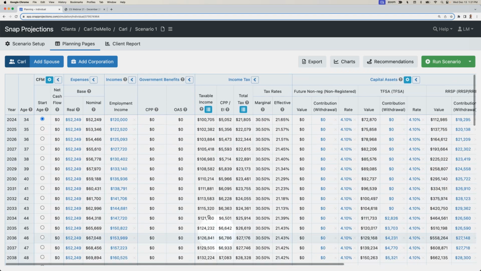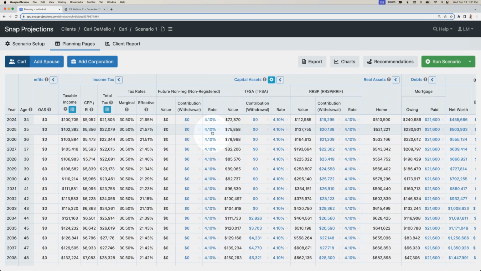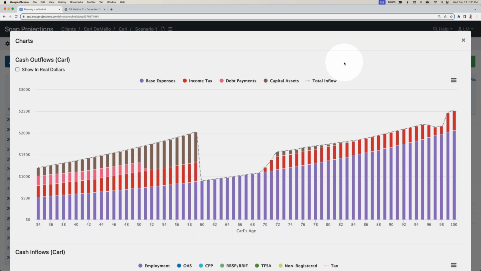So without needing to input or know too much about specific goals for Carl, this is a very informative roadmap for where he can head and roughly how much he needs to save each year without saving too much or not saving enough. So now that we've created this projection, we can review it with Carl through a few different options. We have the charts that are all very interactive.